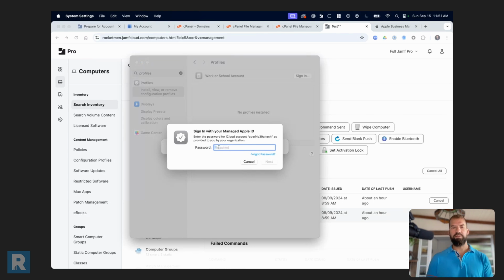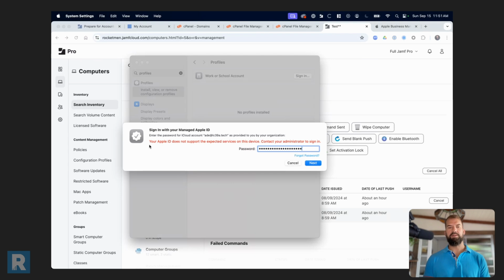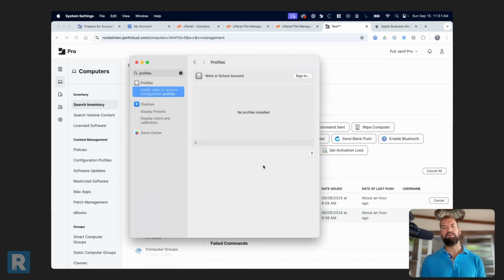So it'll take me to the screen to sign in with my managed Apple ID. And then you'll see this. Your Apple ID does not support the expected services on this device. Contact your administrator to sign in. Okay. So that's how it looks if you haven't set up that well-known URL properly. But let's say we did set it up properly. What does it look like?